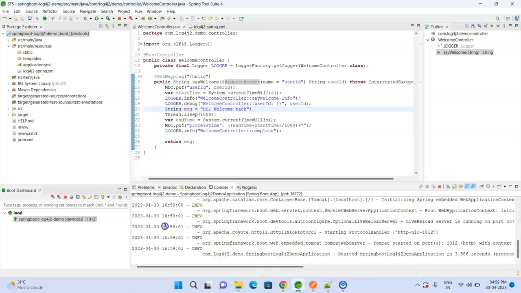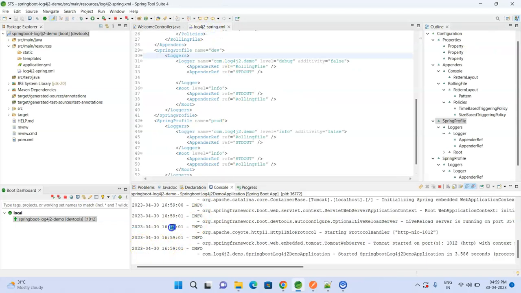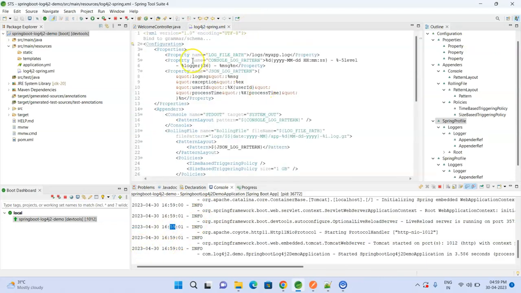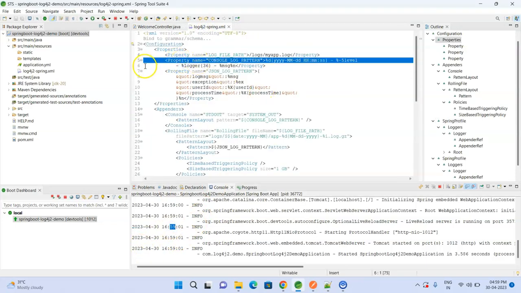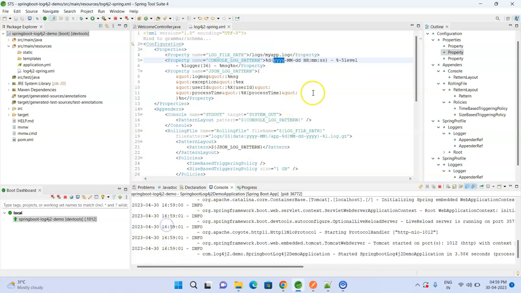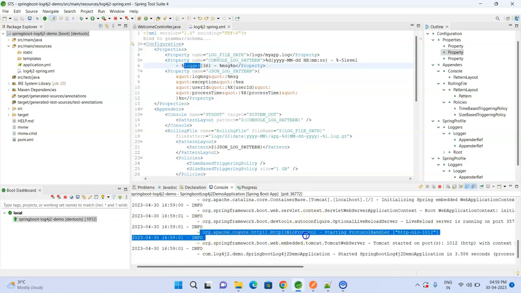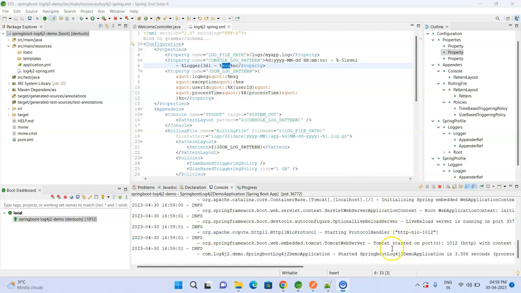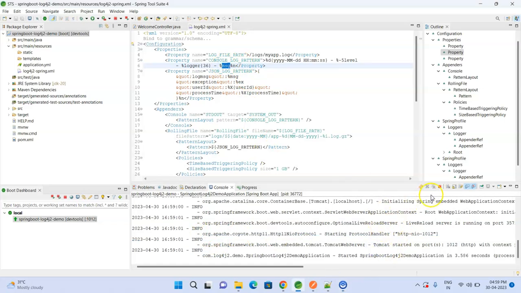If you look at the log pattern, the log pattern is the same as what we defined in number 5. So first date, followed by the log level, and the logger name. This is the logger name with the package name, and followed by the actual message.